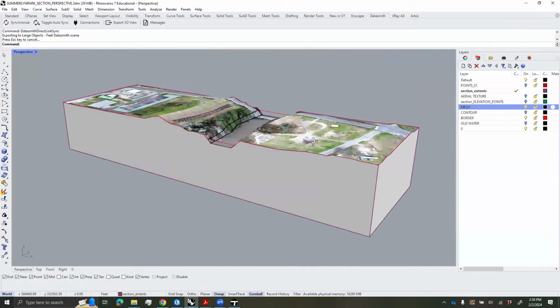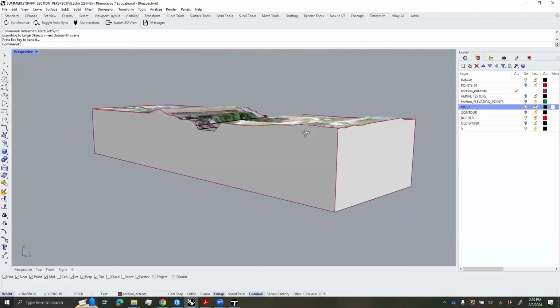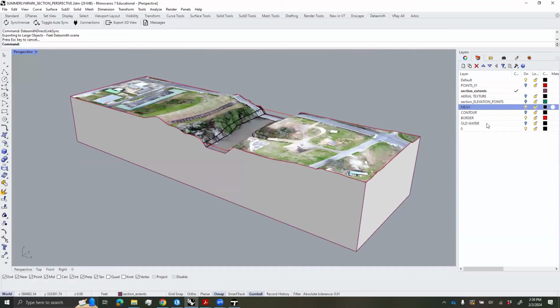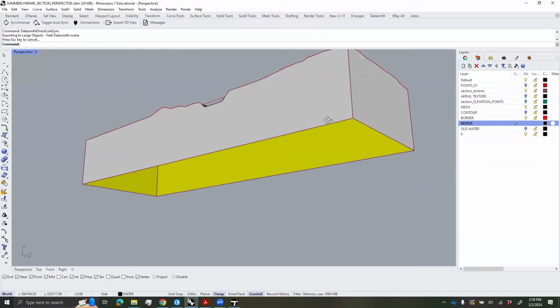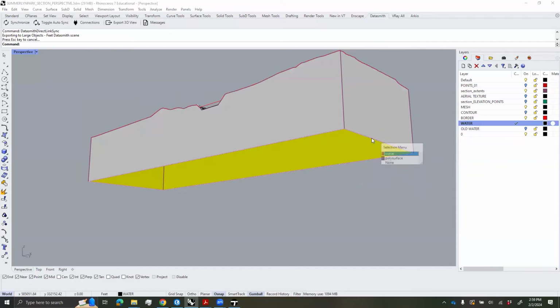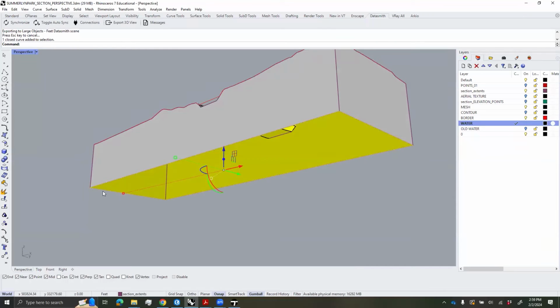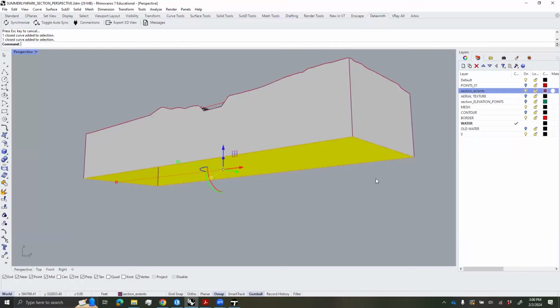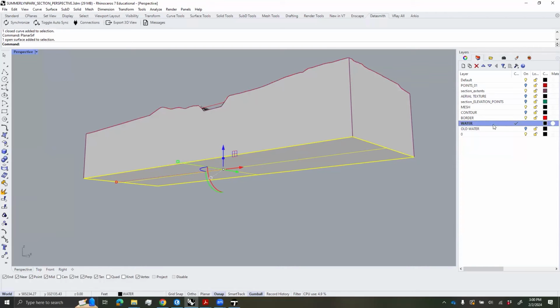a surface that represents the water level, what I'm going to do is I'm going to create a layer called water. We'll set that to be the current layer. And then I'm going to select that little section extents rectangle. Remember that rectangle there? And I'm going to type in a tool called planar surface. And now that surface is on this water level right here.